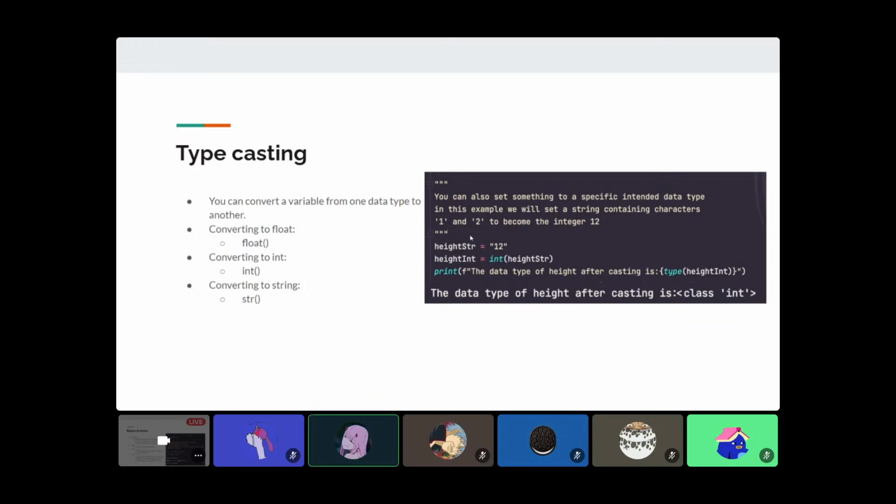Let's say in this example, we have height string and we wrote it as a string, right? Because we see that there's double quotes and it's 12. That means this height string is a string of 2 characters, 1 and 2. However, if we want to do addition with it, we can't say that the string of 12 plus an integer of 13 is going to give us 25, because that would give us just a string plus the number, which would just give us 1213.